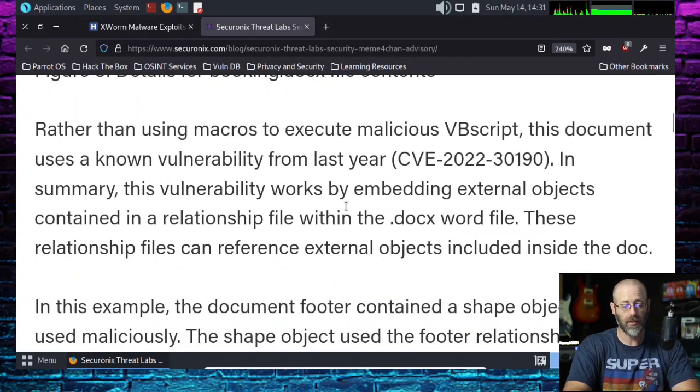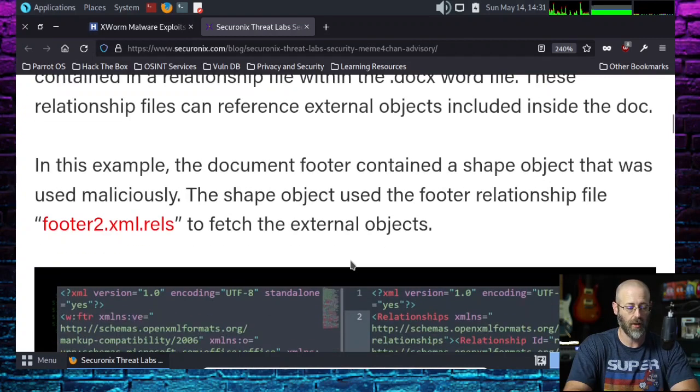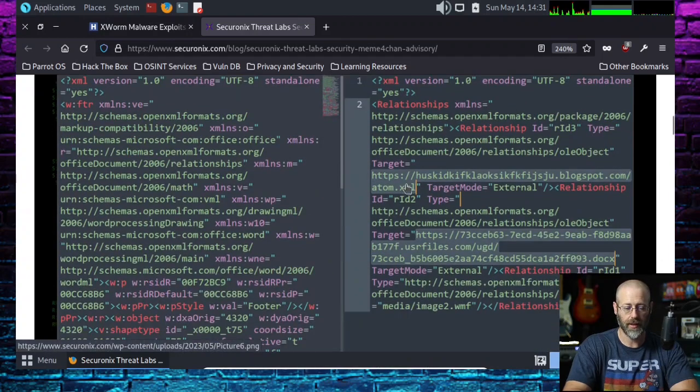Rather than using macros to execute, this document uses a known vulnerability, Follina. Let's see here, how the vulnerability works. Oh, it goes into telling us how this thing works, and we already looked it up, but now we know. In this example, the document footer contained a shape object that was used maliciously. The shape object used the footer relationship file, footer2.xml.rels, to fetch external objects. And there they are. You can kind of see that highlighted there a little poorly, but it is there.